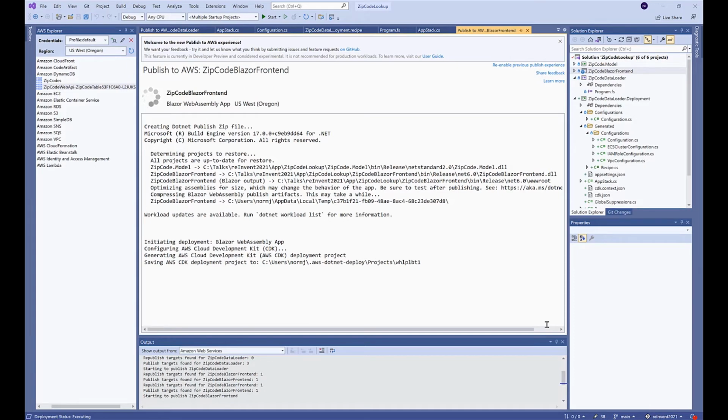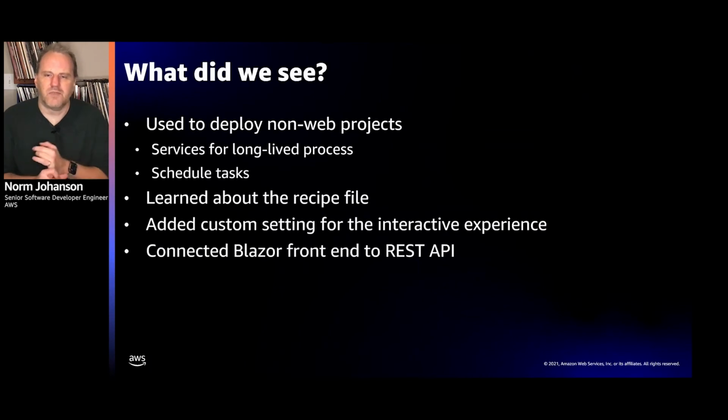Okay, so while these 2 deployments are going for us, our data loader is running out there, and our redeployment of the front end connecting our back end, let's go back to the slides. What we just saw was an example of how we can deploy not just web applications. This was a console application. With console applications, we have the options of deploying services, like long-lived services, something that's going to process messages from a queue, or we can do things as a scheduled task, which is what we wanted to do. We just wanted to run periodically and sync our CSV file up with our DynamoDB table.